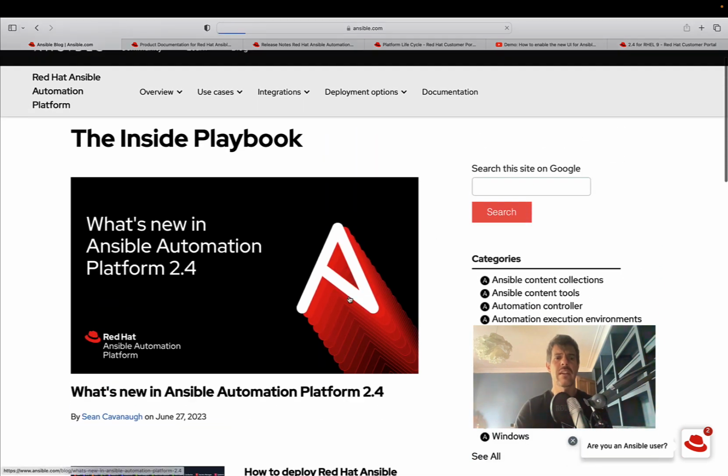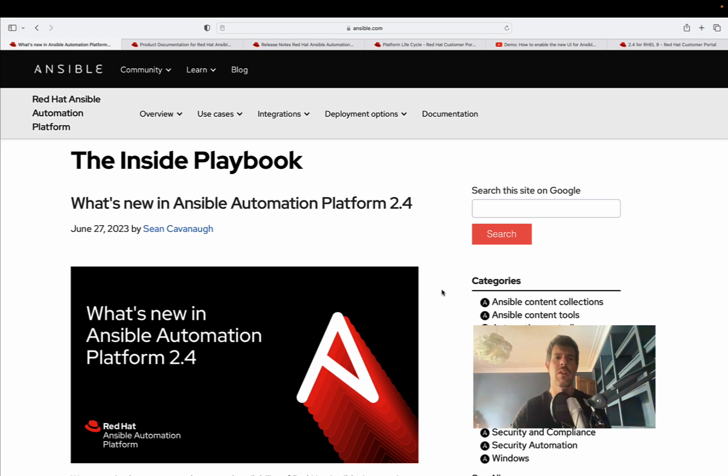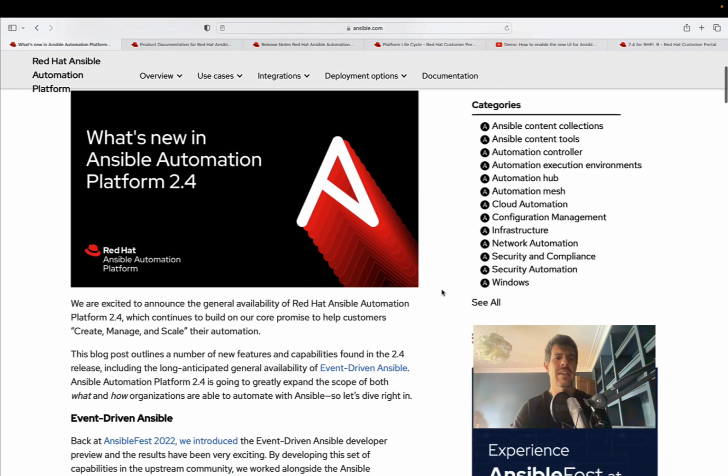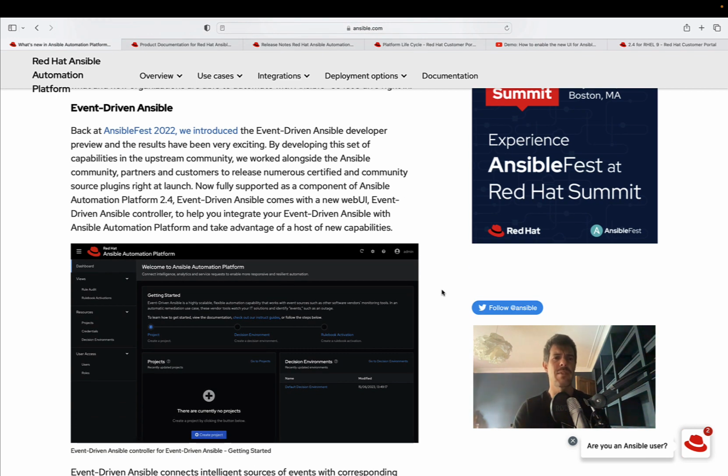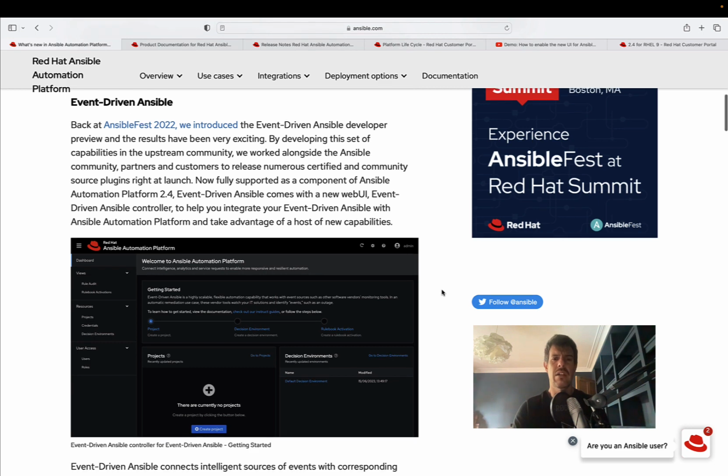It's very interesting, this article that popped up just yesterday that outlines all the main characteristics of Ansible Automation Platform 2.4. I'm very excited for the event-driven automation, the one that was introduced in AnsibleFest 2022, and I think that we tested out with some examples, but now it's completely integrated in the new web UI. So you don't need to run your rulebook in a terminal. Everything is managed by the main UI.